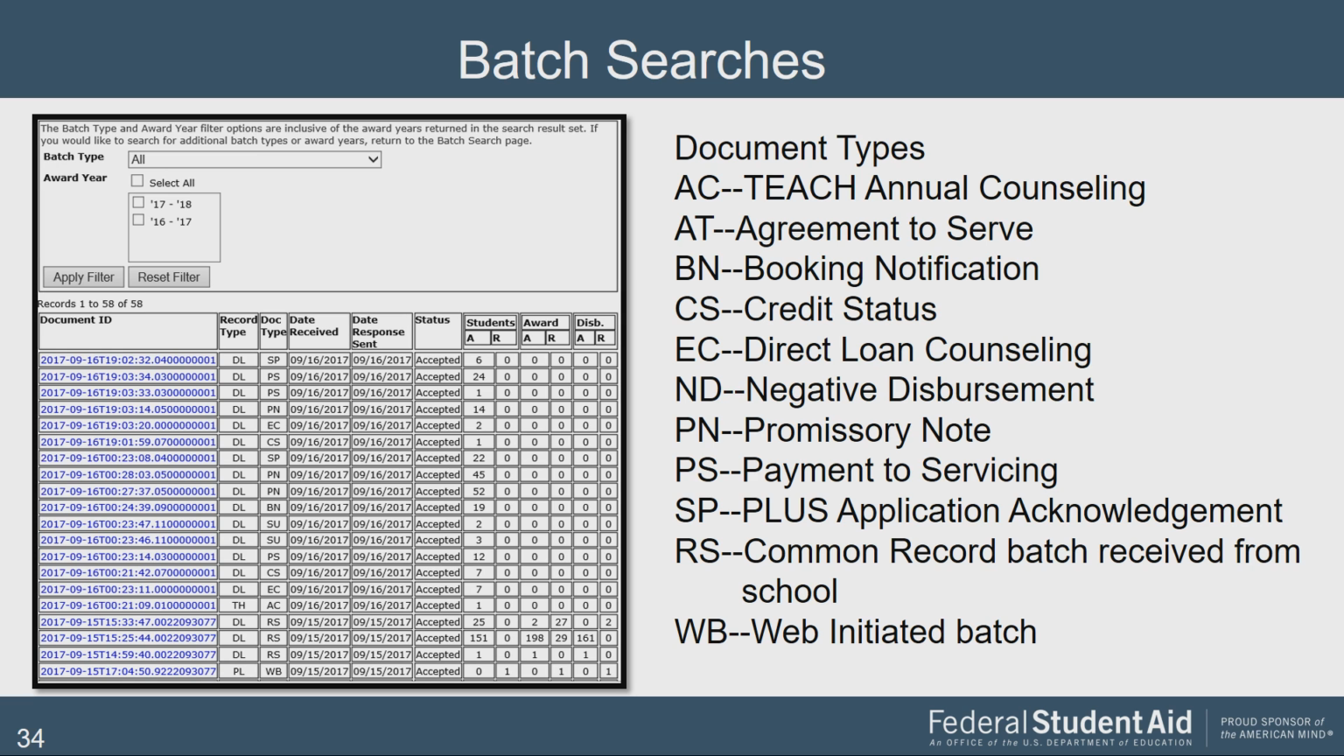AC is for Teach Annual Counseling. AT is for Agreement to Serve. BN, Booking Notifications. CS, Credit Status. You might get multiple CS files if a borrower was going through an appeal, maybe received an endorser. EC for Direct Loan Counseling. ND, Negative Disbursement. PN, Promissory Note. PS, Payment to Servicing. SP, this is your PLUS application acknowledgement.